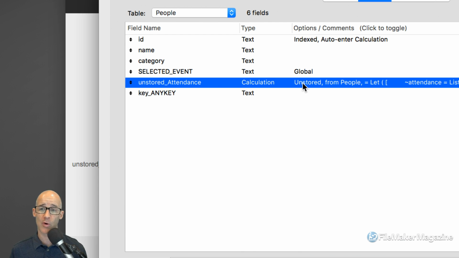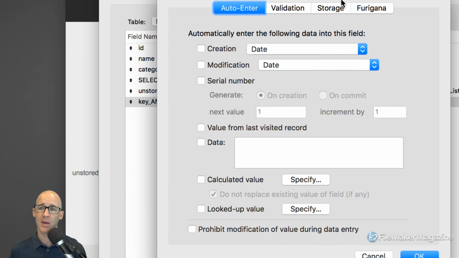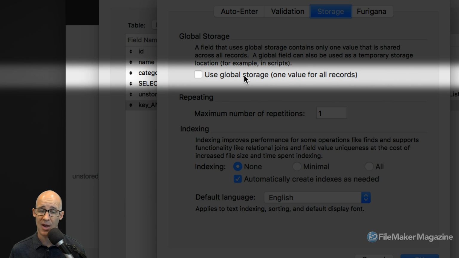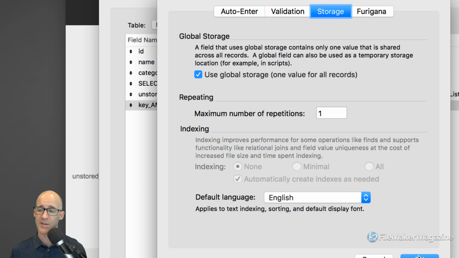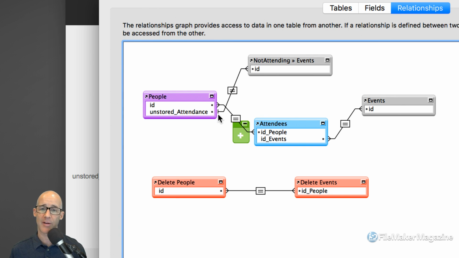One is an unstored calculation. We can see that quite clearly right there. One is a global field. Well, not yet. I need to double click, choose my storage options, and make sure to choose to make this an actual global field. Once I do that, I can now create a relationship based on this value as well. In fact, let's do this.